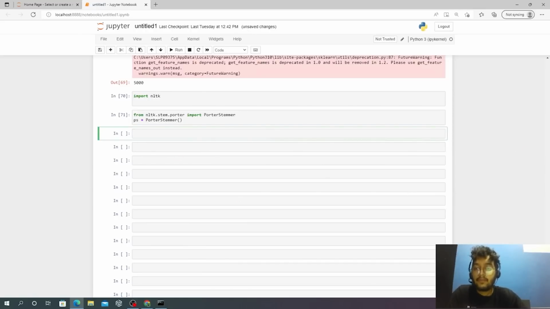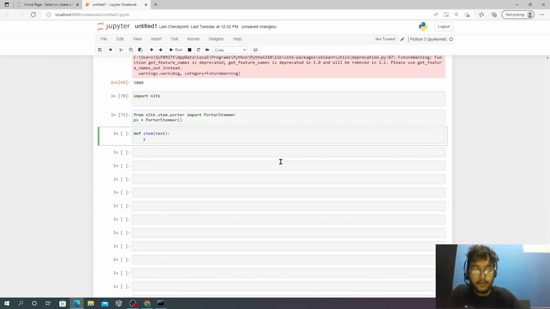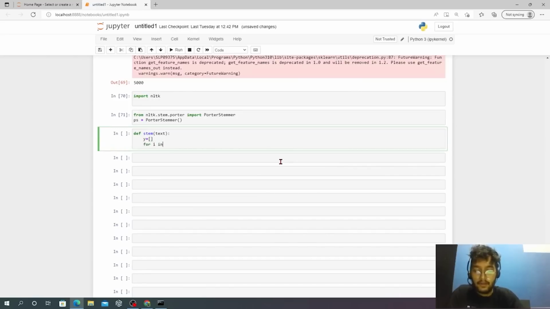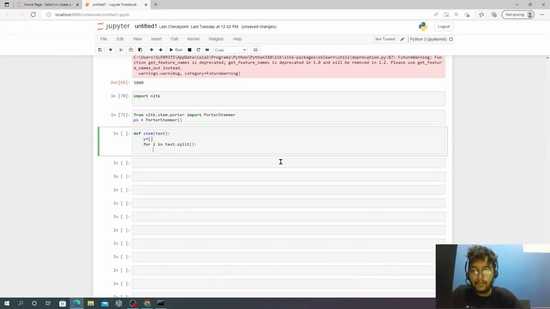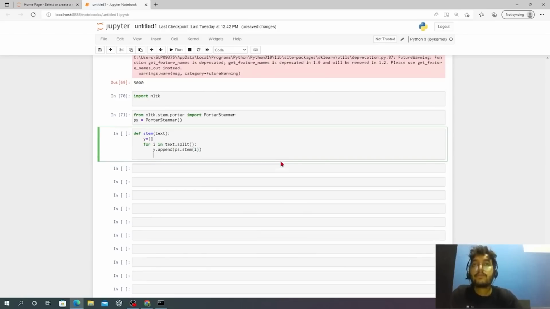So here I will write def stem(text): y equals an empty list, for i in text.split(): y.append(ps.stem(i)), and then return " ".join(y).